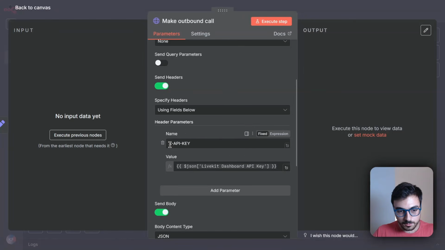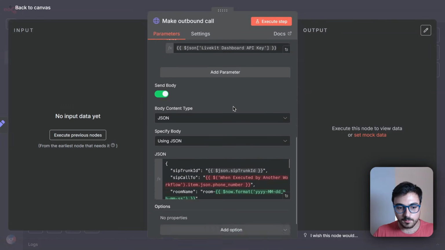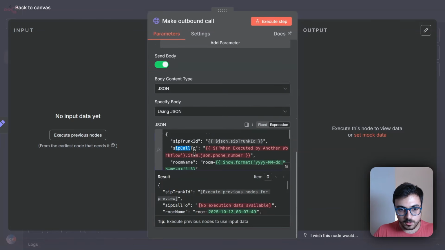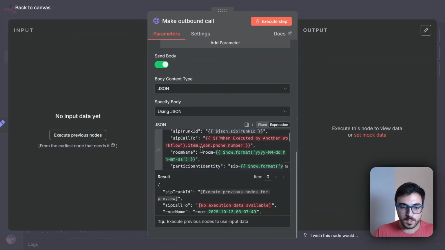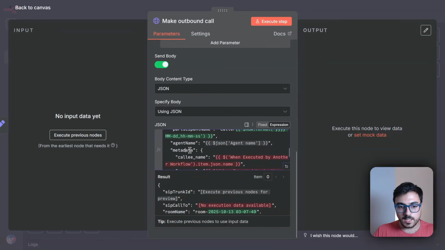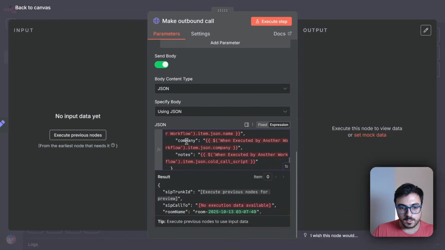Then it's going to set the API key that you have set up from there, and then it's going to construct JSON with the SIP trunk, the SIP call to the phone number that we have passed via parameter, the room name, participant identity, participant name, agent name, and then through the metadata, it's going to be passing the name of the callee, the name of the company, and different script nodes that will be used to conduct the call correctly and to make the agent have more odds of booking a discovery meeting with the lead.